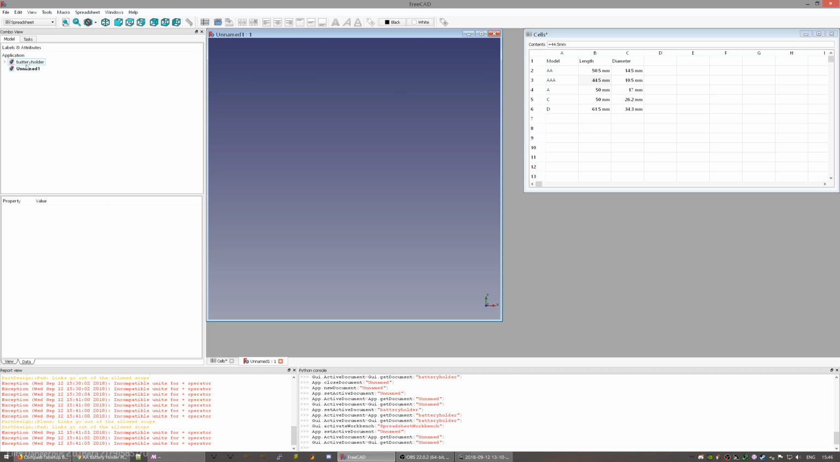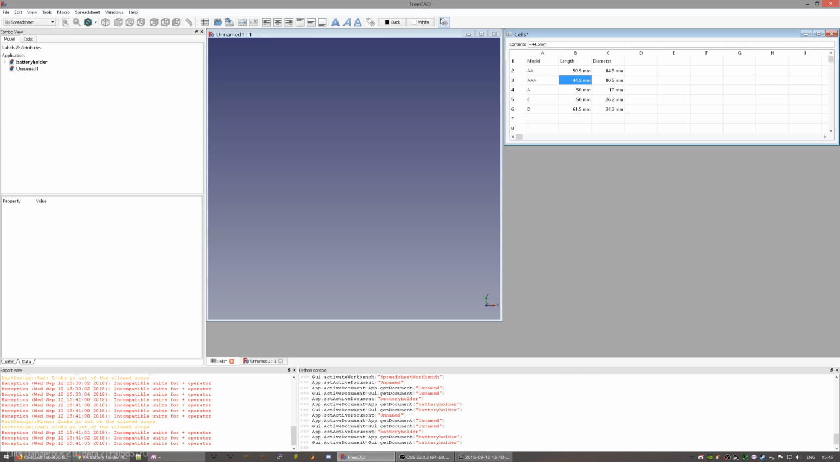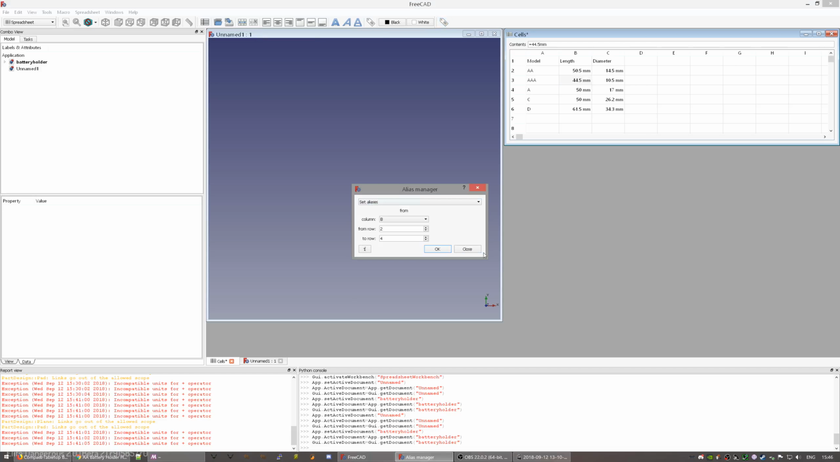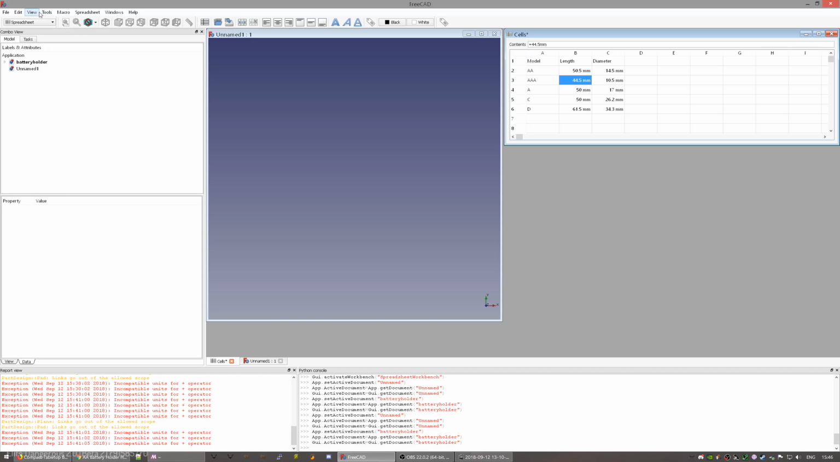So we have the battery holder that I wanted to design in this battery holder document, and I have started a new document that is called unnamed. So we're going to design a spreadsheet for use with this alias manager macro that I found in the add-on manager. Let's start with the first spreadsheet here.